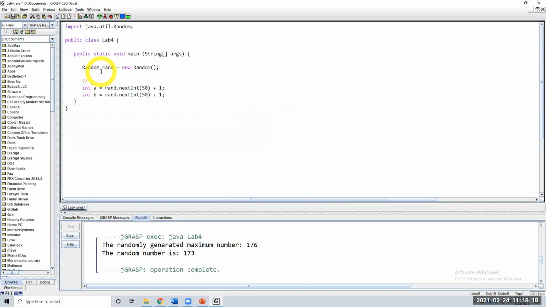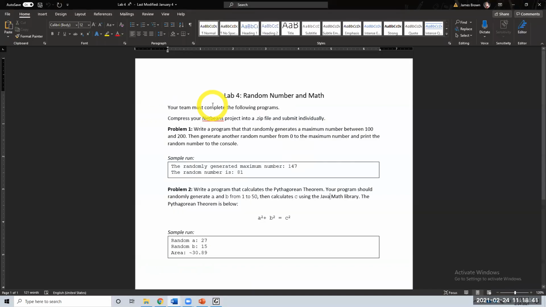I'll put some comments in here. Generate two random numbers for A and B. Put another comment. Create the random number generator object. All right, so that's what I'm doing so far. Everybody with me so far?